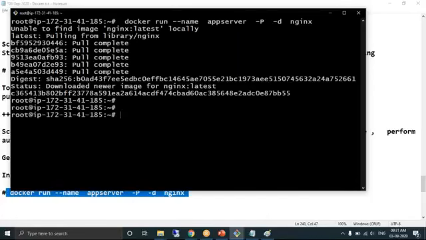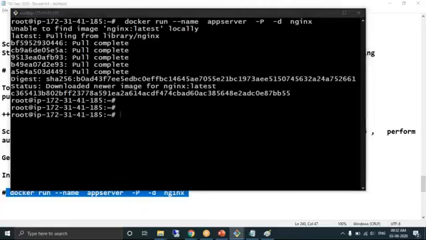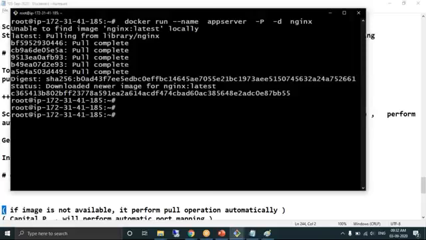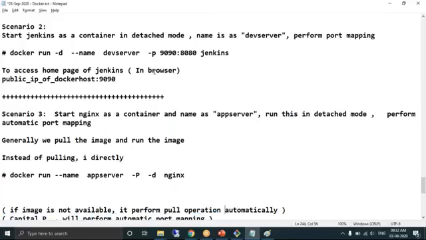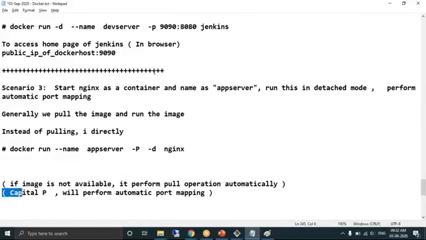Done. I got the prompt back because it's detached mode. Nginx is ready. Now how can I access Nginx? Look at this, if the image is not available, the full operation happens automatically. As of now, we thought we need to first pull the image and then run it. Now I don't need to pull the image. If I directly run it and the image is available, the container gets created. If the image is not available, the pull operation happens automatically. Use capital P for automatic port mapping.